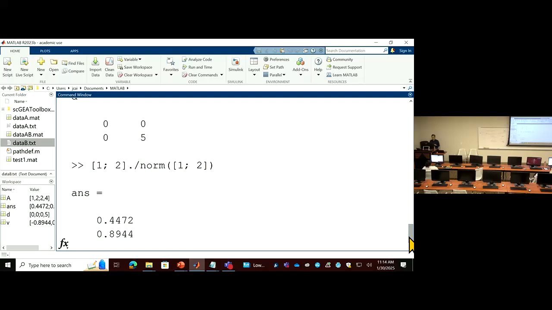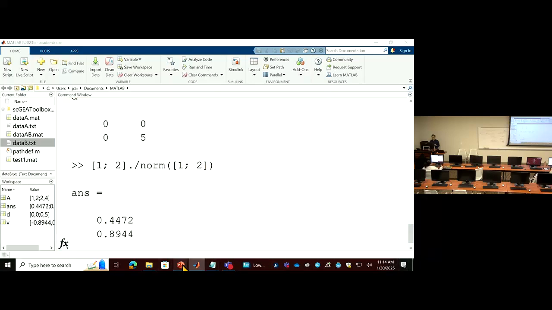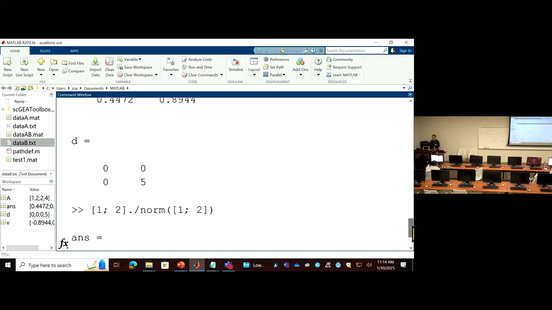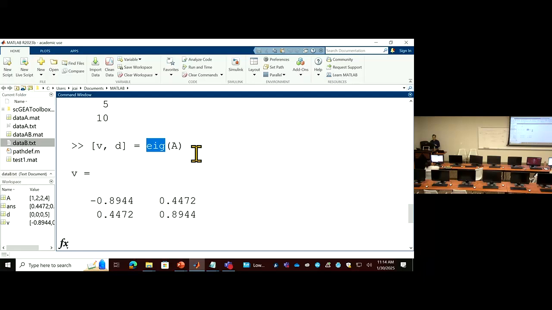I hope you can make a link about this small example, 1, 2 as an eigenvector, and the values you compute from the eigen function for A. Okay? The difference you see is just whether this vector has been normalized and pulled back to the unit circle or not. But the eigenvector just tells you the direction. That's all we need to know, okay?